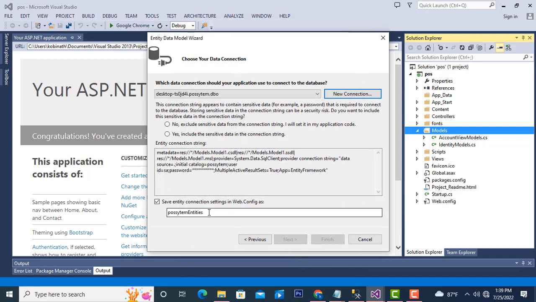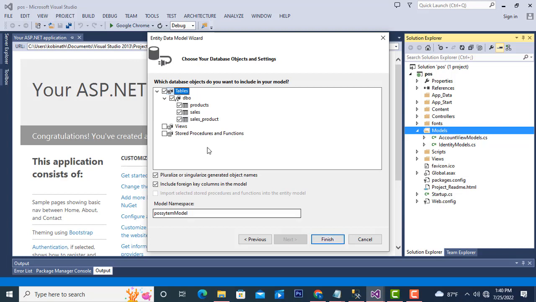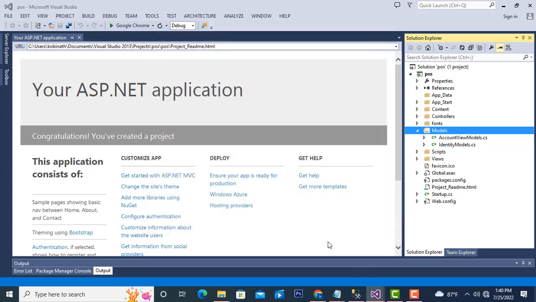After that, the entity has been created successfully: POS system entity. You can see here, you have to click yes. Include the sensitive data in the connection string. Click next. It will retrieve the database tables. We need all three tables. You can select custom tables only if you need one particular table. The others we uncheck. We need three tables in order to retrieve the data. After that, click the finish button.